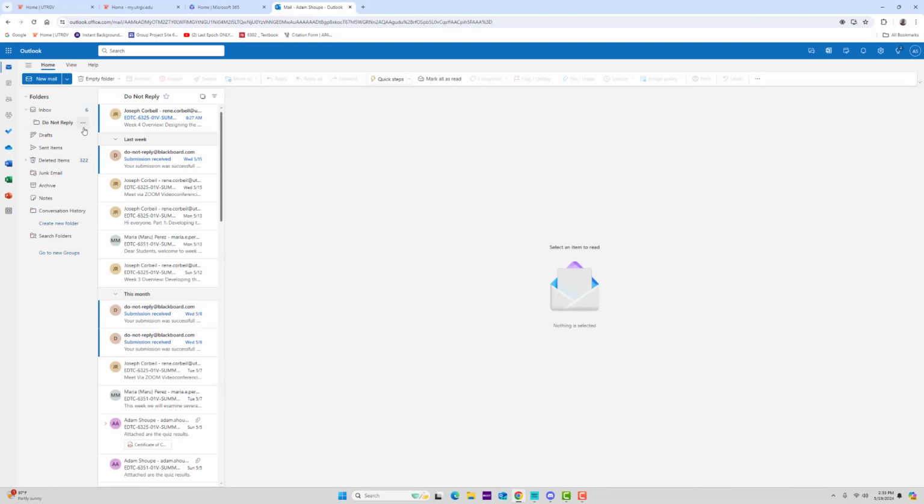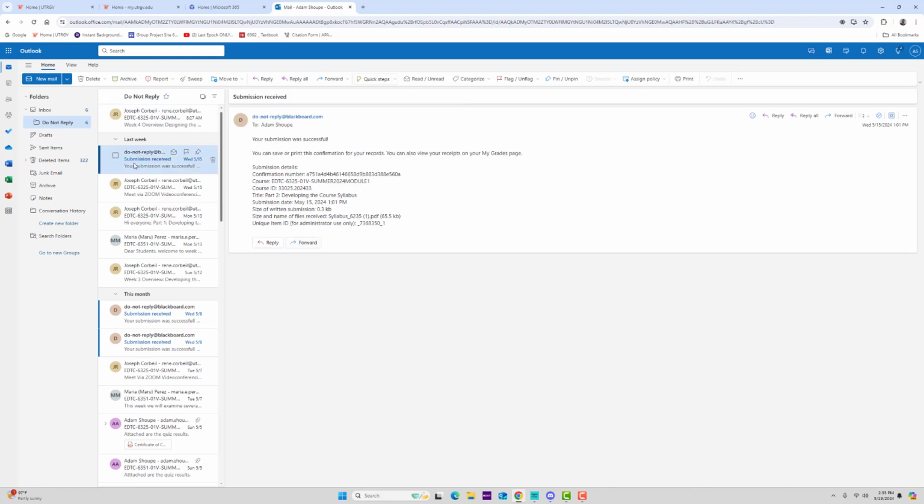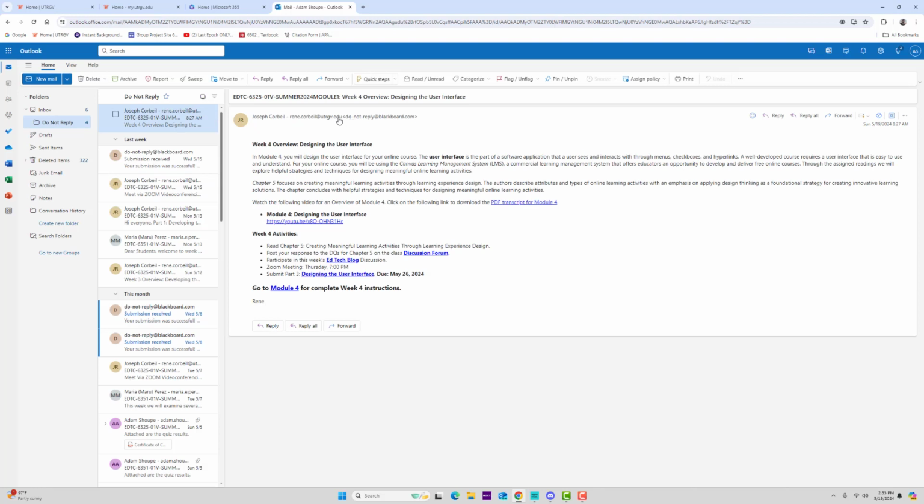So what we'll do now is we'll go over to the do not reply folder that we created, and in here you'll get to see that even though the names of these don't necessarily reflect the actual submission part, if you go deeper into these emails, you'll see that the actual email address attached to any of these things sent within Blackboard is do not reply.